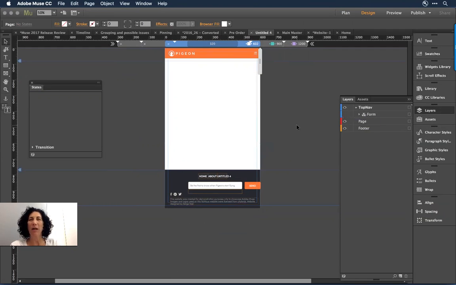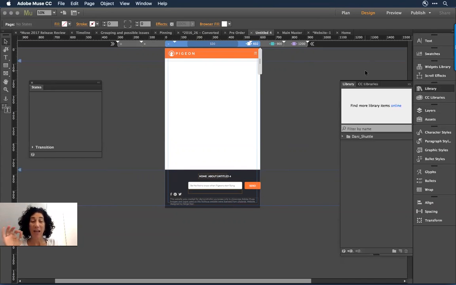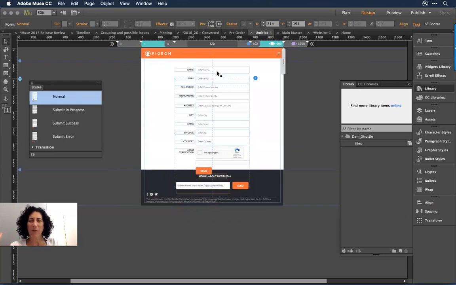But it's remembering what I asked, which is that it copy it from another page and paste it with all those adjustments. The new capability is that I can come to the library, so just the plain old library. I've got a folder here called Dani Shuttle, and I've got tiles. I want to add the form now. So I'll come in and select that form.